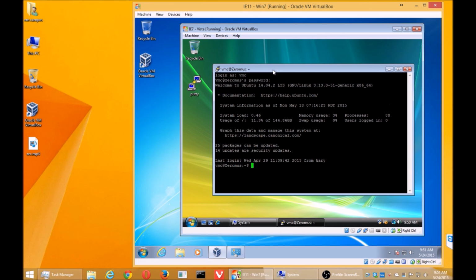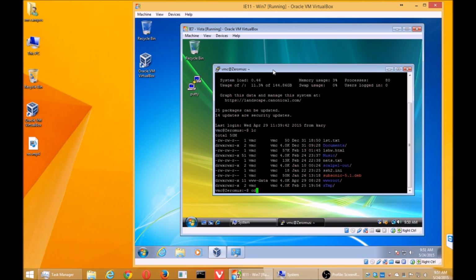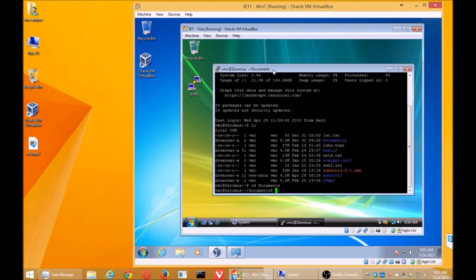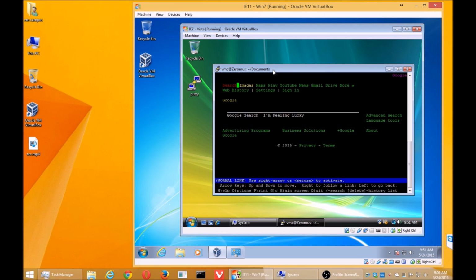of Windows Vista. This is Ubuntu Linux 14.04. This is a real system here as well. I can even visit good old google.com, and here I am. I'm on Google.